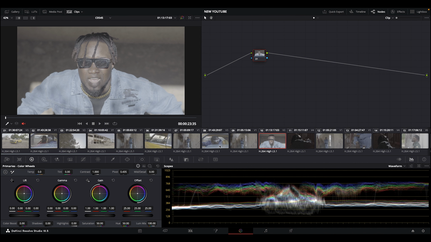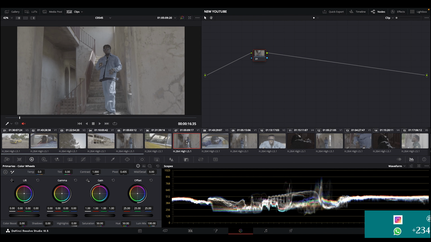These are things you get to learn when you read the DaVinci Resolve handbook, the one with the 4,000 pages. This is how I was able to learn some of these things.